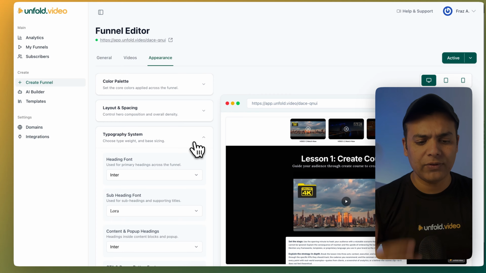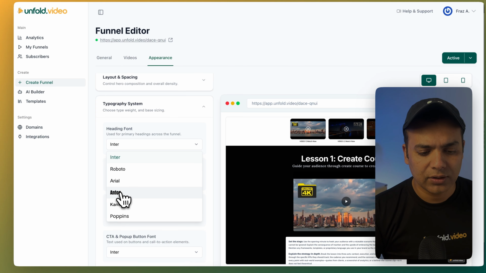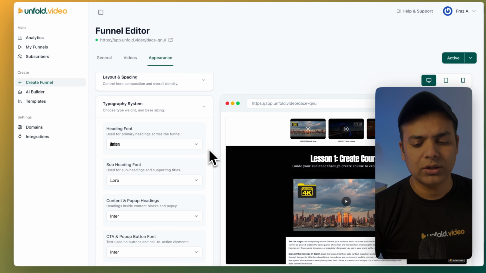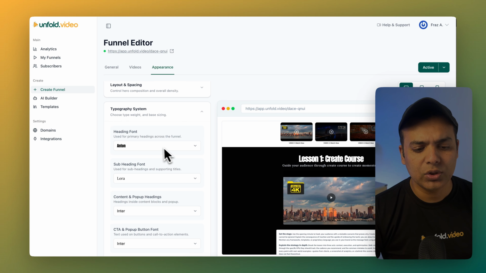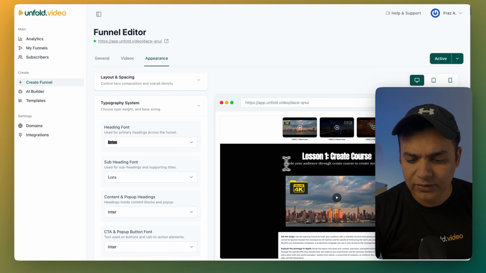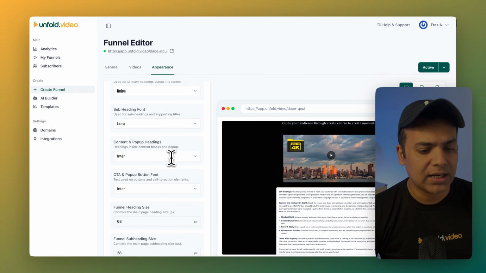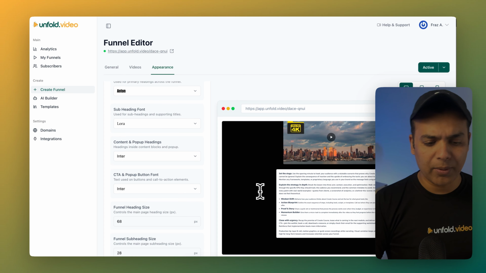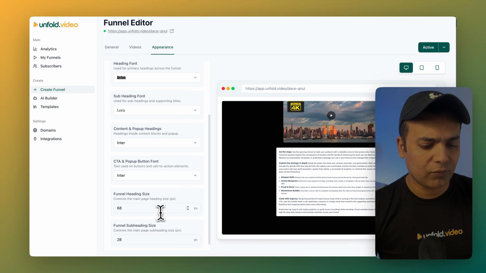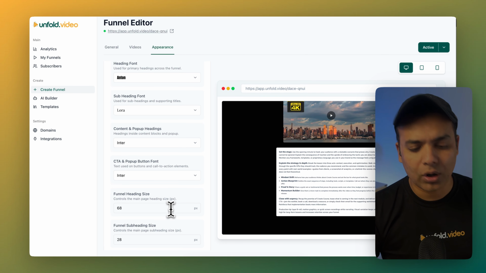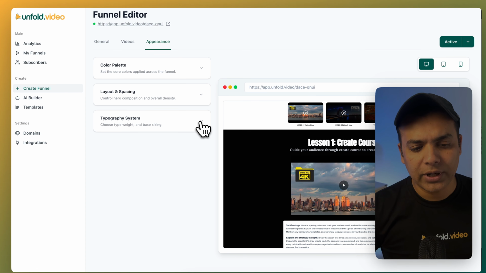And then we have the typography setting. So if you want to change the heading to anything, for example, this Anton, we have a lot of different fonts that you can select from. You can select the heading font, the subheading. This is the subheading. And you can also select the font for content and pop-up headings. I will show you the pop-up shortly. And then of course you can also set the font size. So this is all about the appearance.